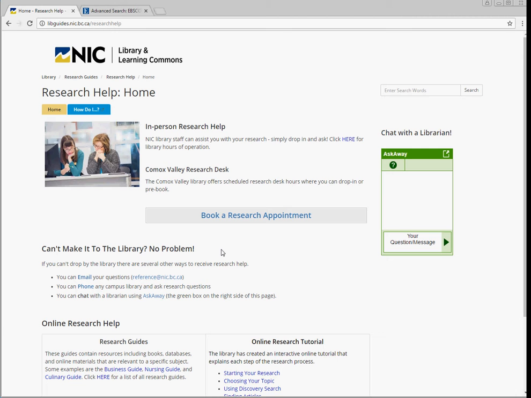So there are some more old-fashioned ways of doing it. You can come to the library and ask for research help. The library staff will be happy to help you. If you're close to a campus, that's an option. If you're not, you can do things like email some questions in. They'll be happy to respond to those, or you can even try phoning.